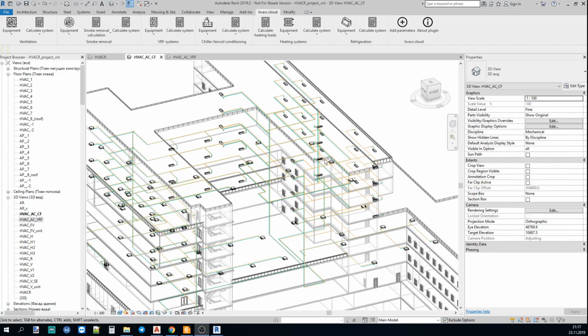Hello, in this video I will tell you about our plugin for Revit. It's called hvacr.cloud and it allows you to calculate conditioning systems. Here is the menu. You see that you can calculate VRF systems and chiller fan coil conditioning systems. Also, this plugin allows you to insert all the conditioning equipment into the project in Revit.